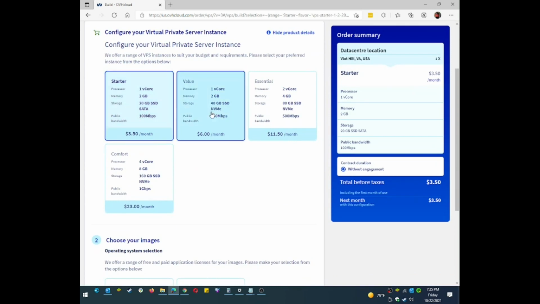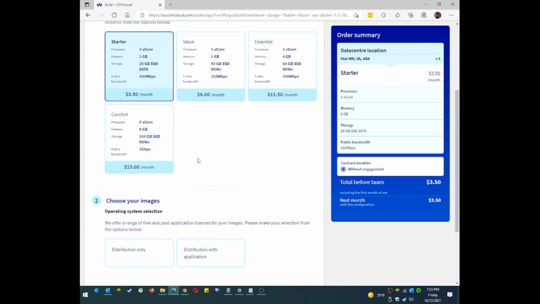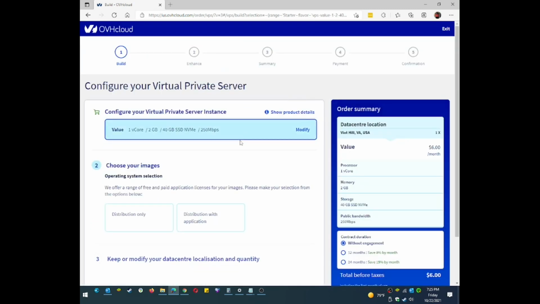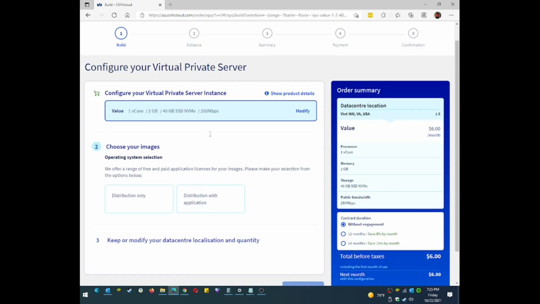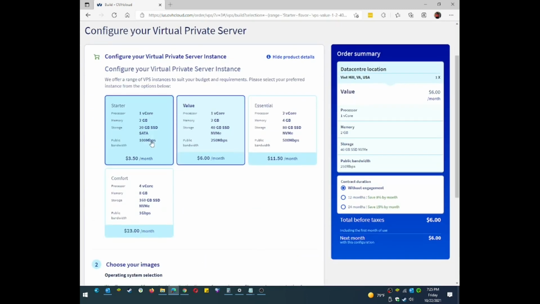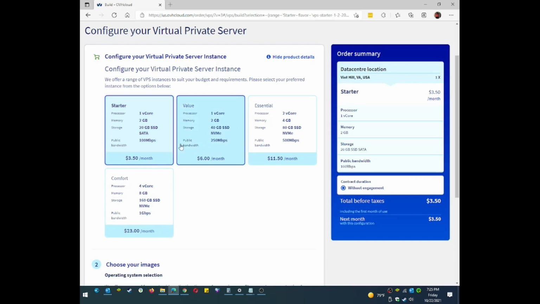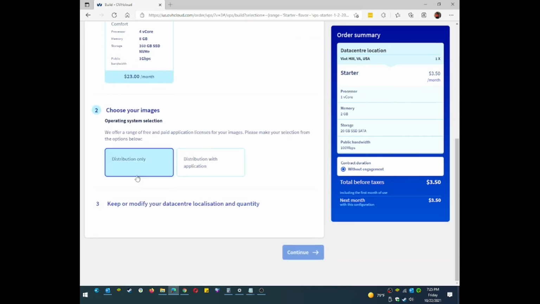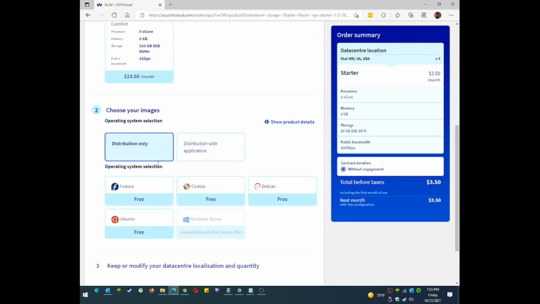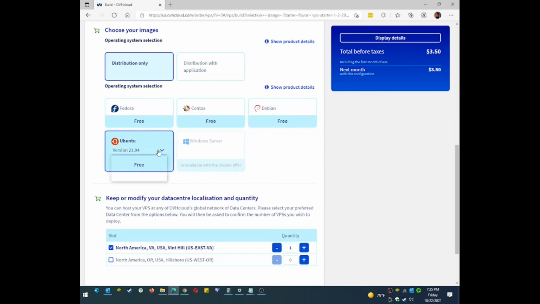Now, the first selection, the starter selection, will not be here if you do not select it from the home page. Once we do that, you'll have two options, distribution or distribution only. We want to select the first option, distribution only. And then we have a couple of choices. We want to select Ubuntu, and we want version 20.04 because that's their long-term support version for their server.